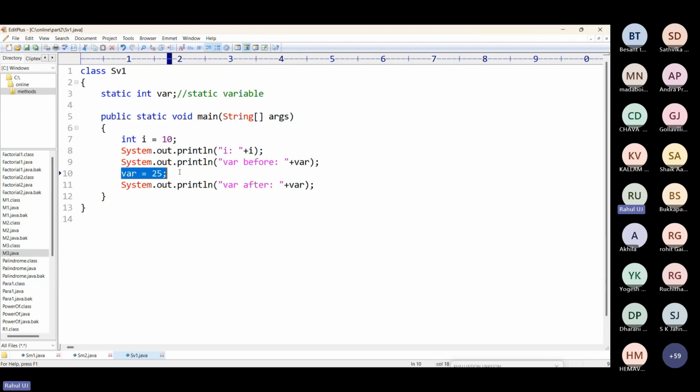So VAR, you are assigning the value. Yes, we can do that. Uday, wait, I'll show you. As VAR is a global member and a static member, your variable is also static. So the value gets assigned for VAR.